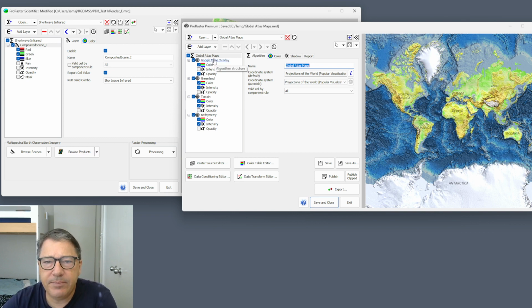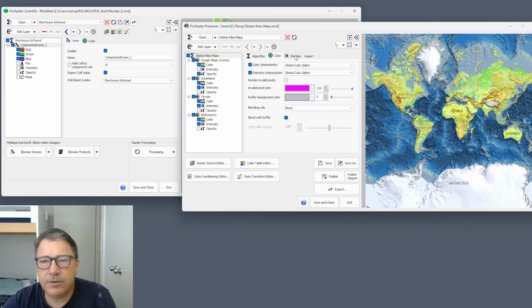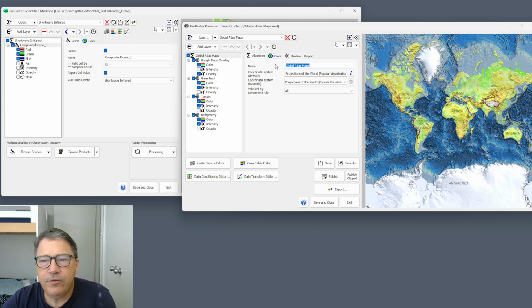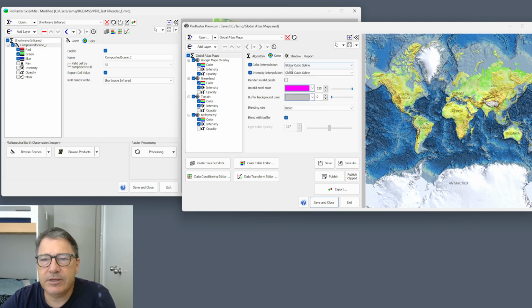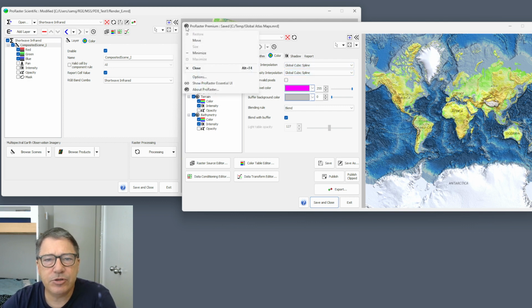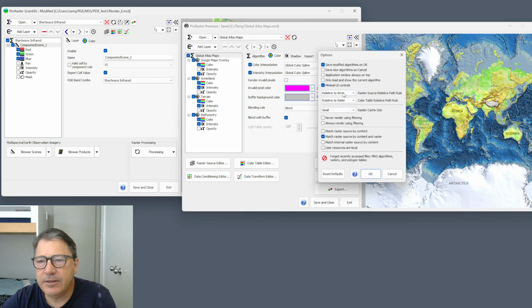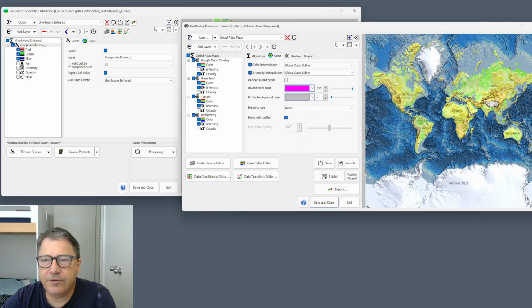Also on the property pages for the algorithm, I've removed some of the properties that people will probably never edit, and I've simplified these property pages. For example, these color interpolation controls have been changed to make them easier to use. And there is an option that controls this. You go to the options dialog, there's a checkbox here called minimal UI controls. It's checked on by default, but if you want to see those old controls, you can turn that off.